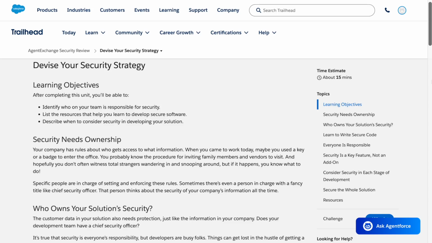Devise your security strategy. Learning objectives. After completing this unit, you'll be able to identify who on your team is responsible for security, list the resources that help you learn to develop secure software, and describe when to consider security in developing your solution.